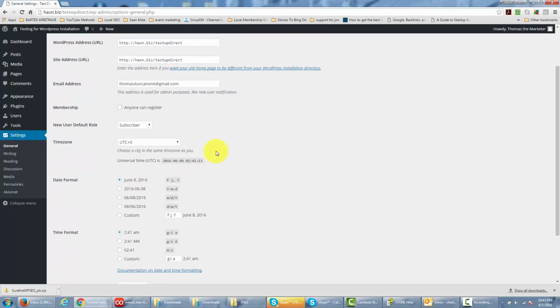In terms of the time zone, you'll want to change the time zone to be the one that reflects yours, and you're going to have to do that according to the universal time code. So if you want to find out what the universal time code is for your city, all you'll need to do is to go to Google. I'm going to do that right now.